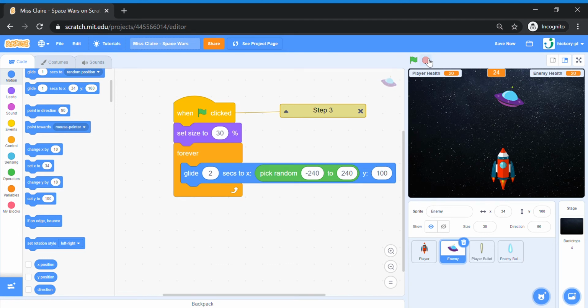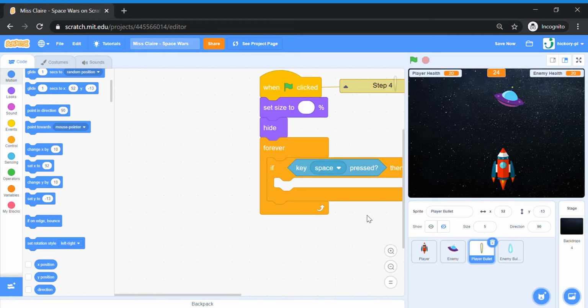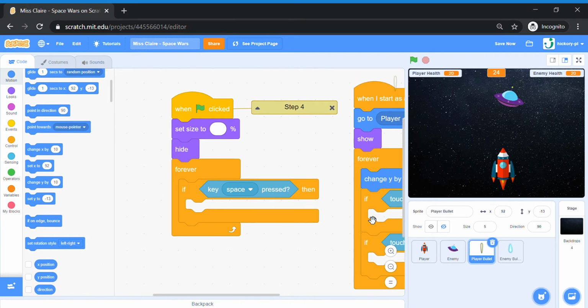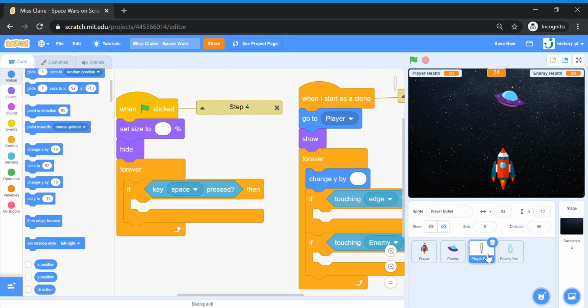Now let's move on to the bullets. Okay, for our player bullet, click on player bullet. We're going to activate the player bullet whenever we press the space key. Okay, so when you click your player bullet sprite, you will see that the first code has a key space press here. So let's do the coding for this code first. Alright, we're going to set a size for our bullet here to 15%. The original bullet is going to hide. And then forever, if we press the space key, we're going to clone the bullet.